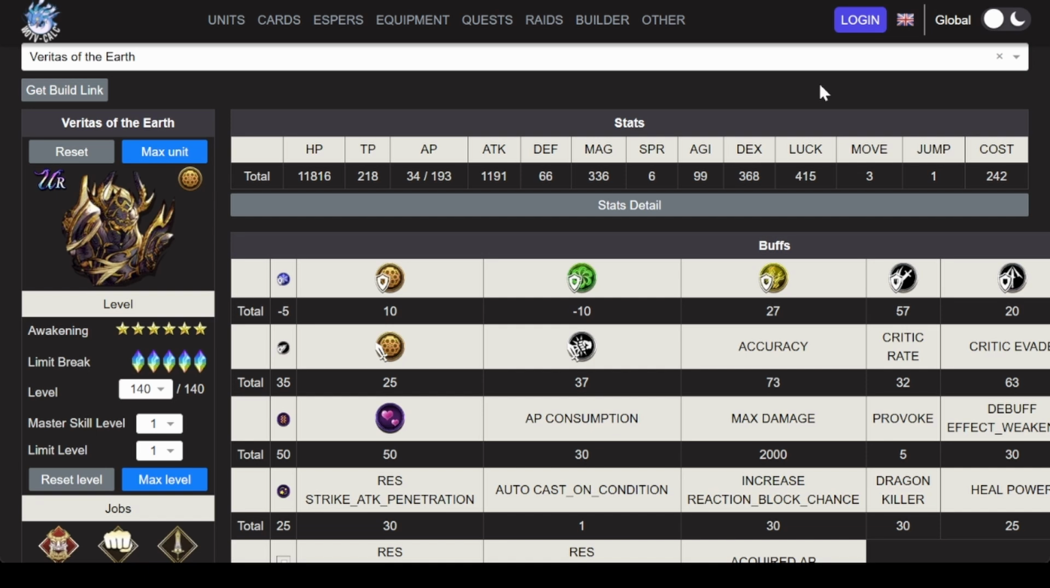I've already done a video on him, but he was a little bit earlier on. This is going to be more of a 140 Veritas of the Earth, so we'll be updating that soon. But I wanted to talk about how you build this guy, because I've made a couple videos about the Veritas characters recently talking about how strong the Guardian Crystal is, and I'm going to show you how the Guardian Crystal changes this guy's stats, because it really is quite amazing.